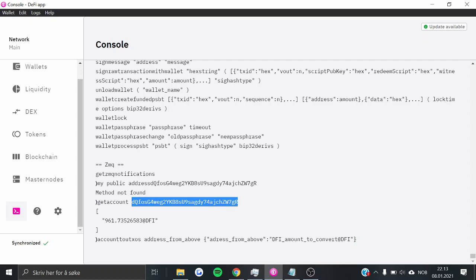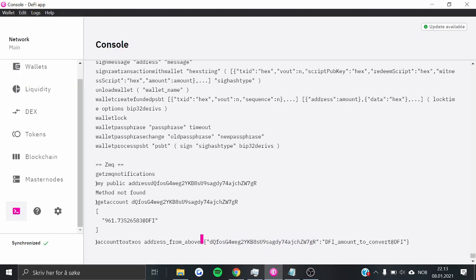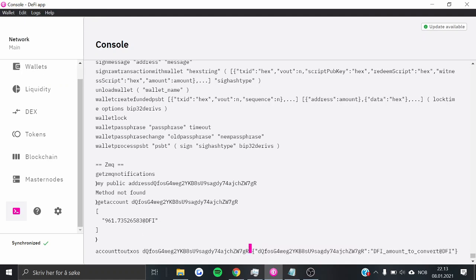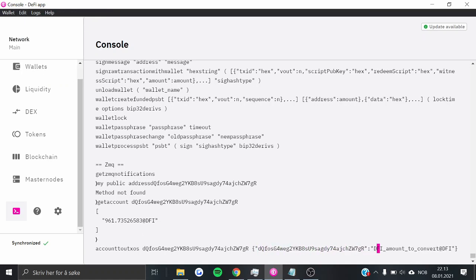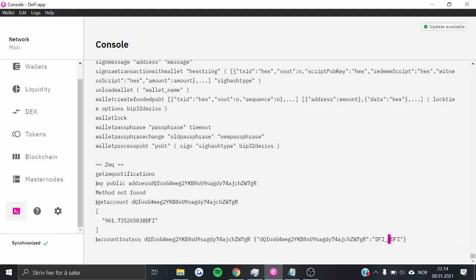Every place here it says address from above, we're going to paste it. And Control V doesn't work, so we always have to use this one for some reason. But that's fine. It's early adoption, so we're going to live with it. And we'll just paste this one as well. And the last section here, DFI amount to convert, this is how much we want to convert. So let's say we want to convert, I don't know, let's just do 300, just like that.